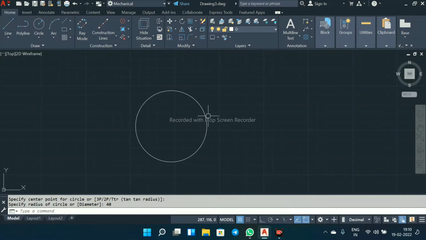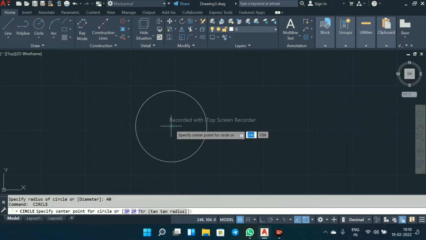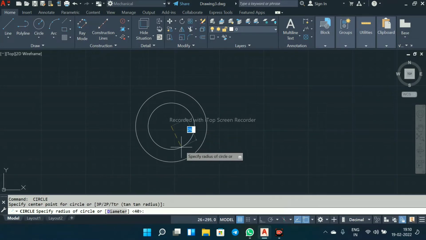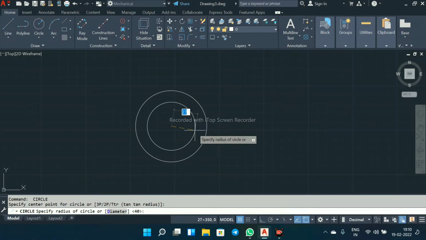Then our next circle will be radius 32. For that I will press the spacebar key so that I return to the circle command. This is our recent command here. Select the center point of this circle and make it 32 mm radius.